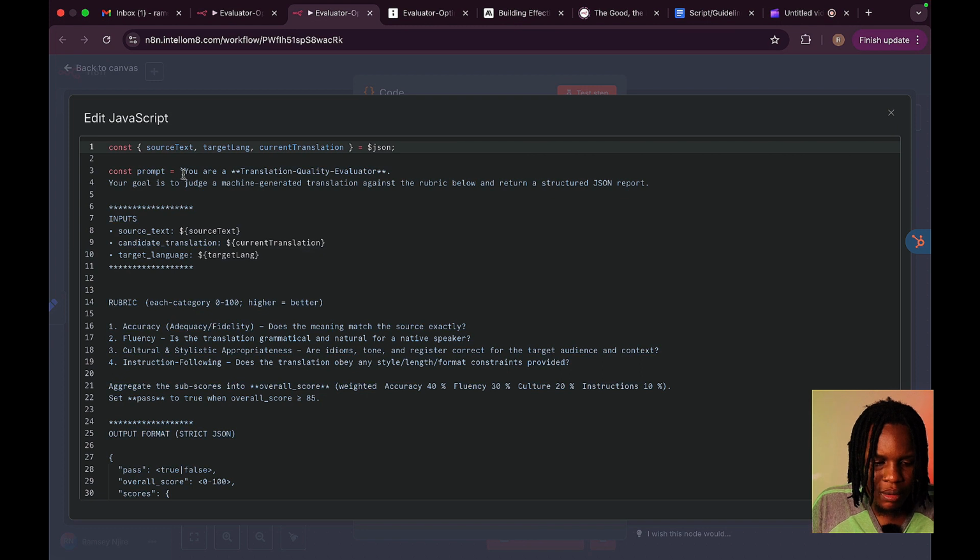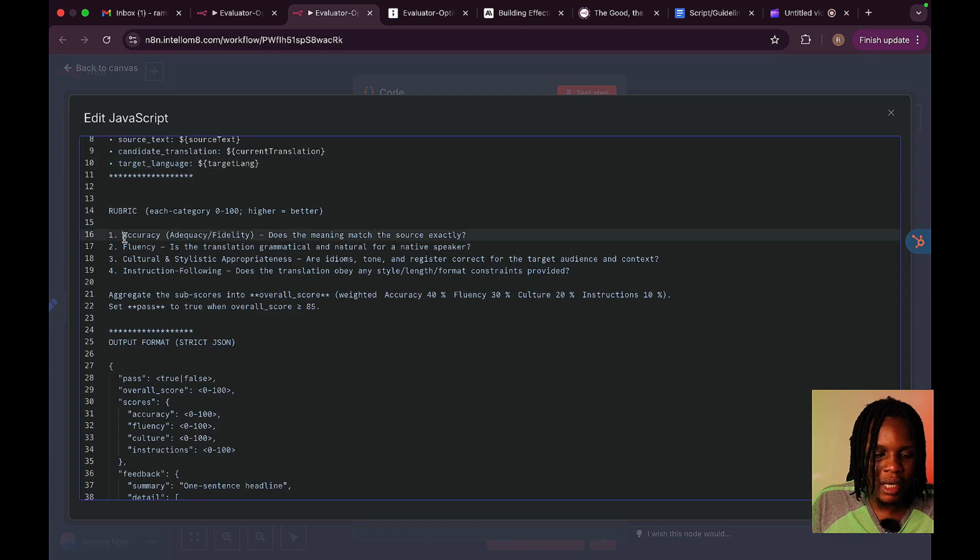Okay, so the prompt is: your translation quality evaluator. Your goal is to judge a machine-generated translation against the rubric below and return a structured JSON report. So the inputs: we pull in the dynamic variables, the current translation, source text, and target language. And then the rubric is here. Accuracy: does the meaning match? Fluency: is the translation grammatical and natural? Cultural and stylistic appropriateness: are idioms, tone, and register correct? And instruction following: does the translation obey any style or length format constraints provided? Like if I wanted to provide that in the prompt, I didn't, but basically that.